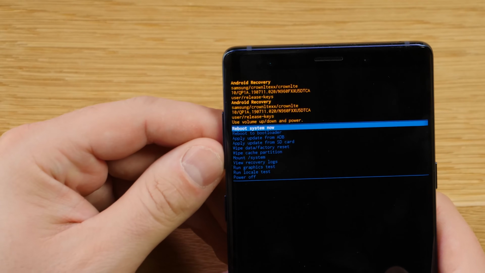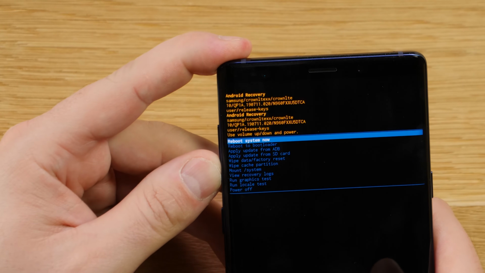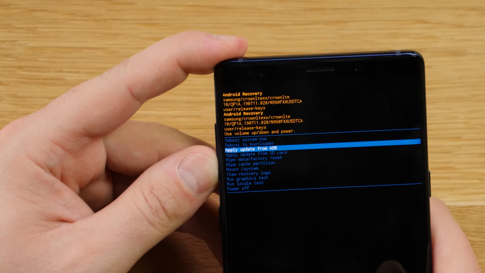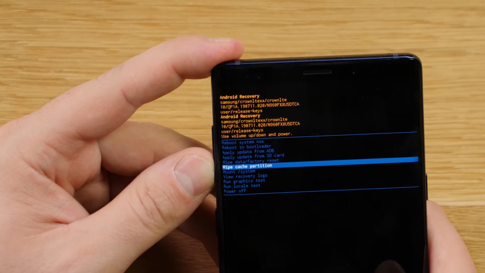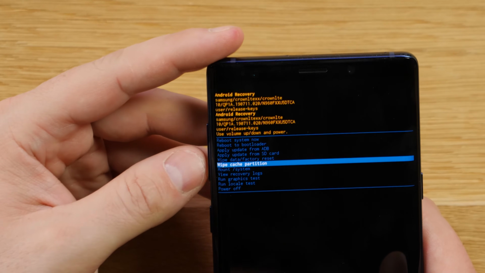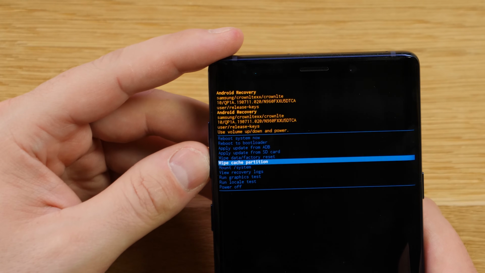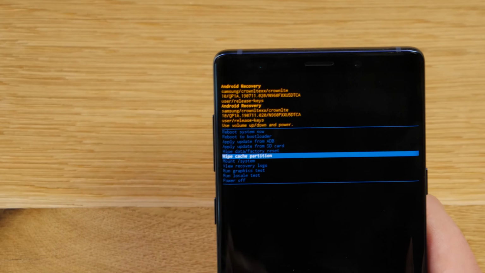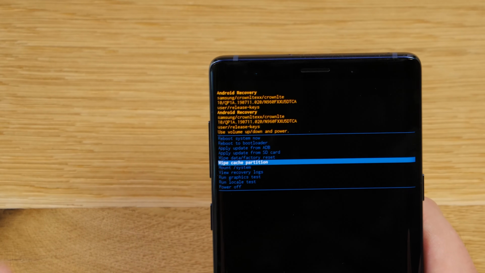So this is the developer menu, the Android recovery menu. You can scroll down through options using the volume rocker. And right here you have two options. You have wipe data factory reset. This is not the option you want. Just below that you have wipe cache partition. Now this is the option you want to click once a month maximum.